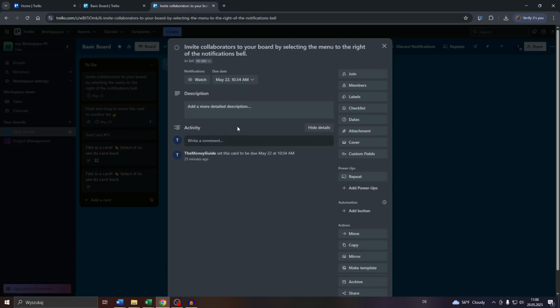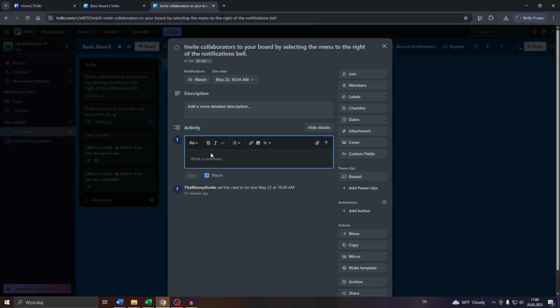And after that, you will see the setup of the given card. So what you want to do is click on write a comment here below the activity history. And after that, simply leave a comment. So let me, for example, leave a comment like that. Let me take care of that, or something like that. Just enter or type in your comment here.